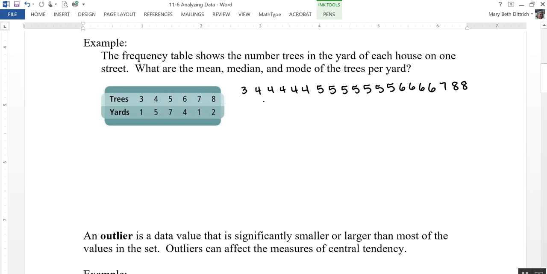So what I did was I went ahead and listed all of those in numerical order. So I have 1 3, and I will have 5 4s, 7 5s, 4 6s, 1 7, and 2 8s. Now, to find the mean, I'm going to grab my calculator and total all of those up, and that comes out to 105. And there are a total of 20 trees. So dividing by 20, that gives me a mean of 5.25.